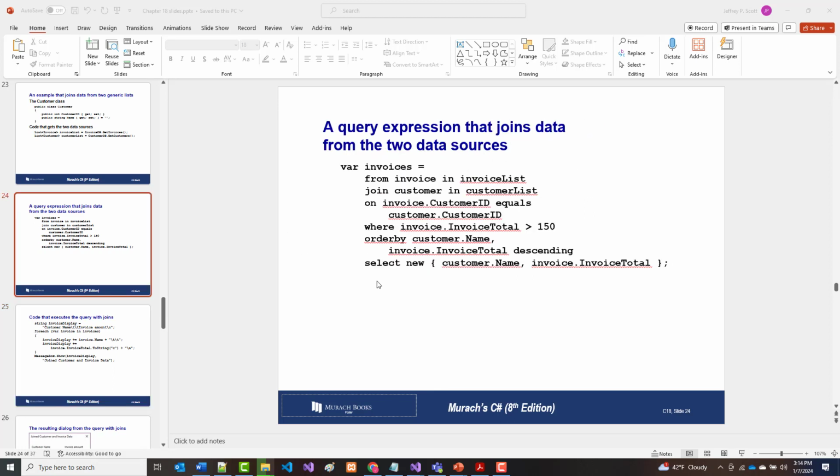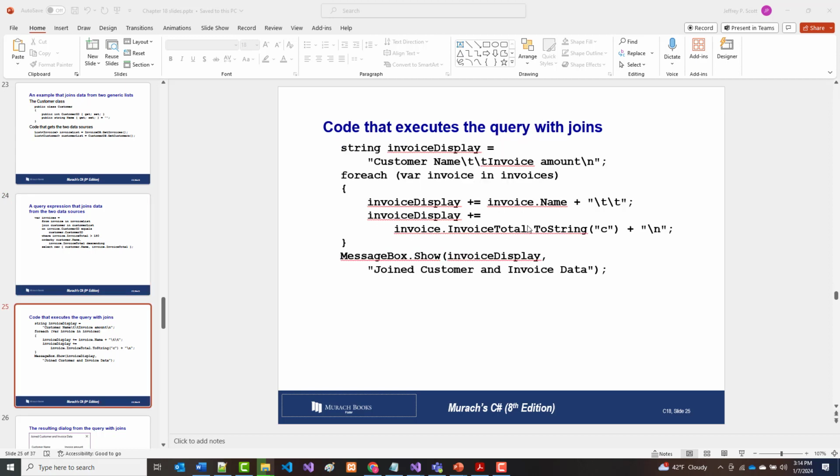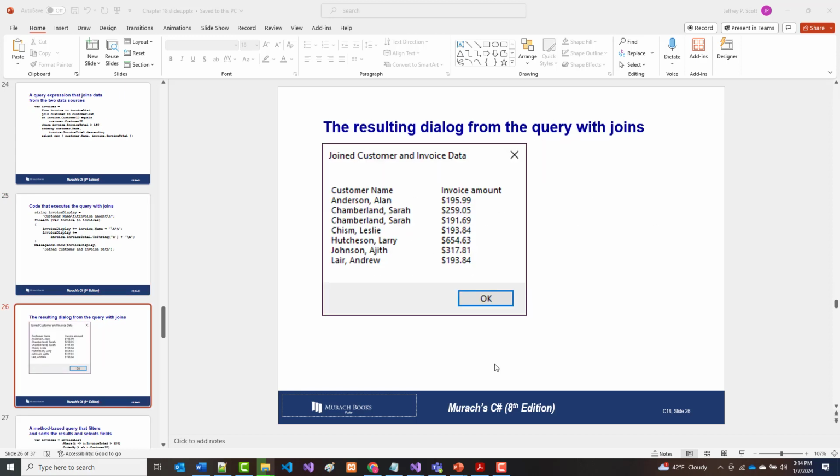So this would be the query expression. This would be the code that executes that expression, and that would be the results. We grab from the customer table the customer's name, last name, comma, first name, and from the other table, we grab that customer's invoice amount. You can see it is possible for one customer to be in there more than once. If they are, we want the invoice amount to be in descending order, and it is.